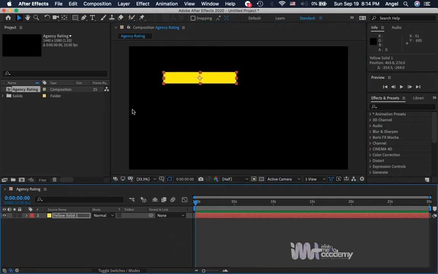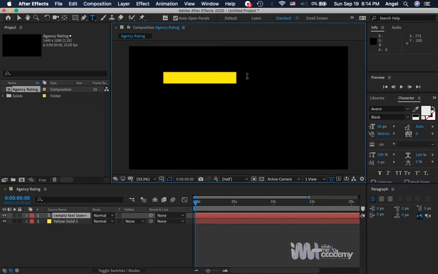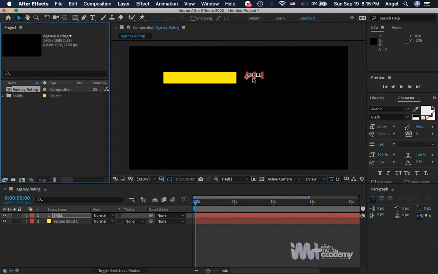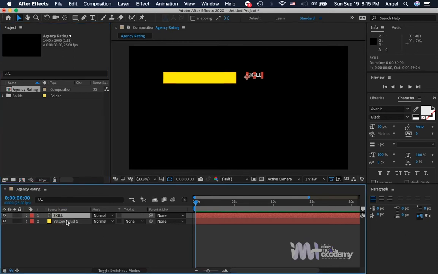The next thing I want to do is to create a text layer also. So I'll go to the tools panel, then click on the text tool, and then click on the screen to type. I'm going to type skill. Then I'll click on the selection tool again. Now I've created a text layer, and you can see we already have a solid layer and a text layer.